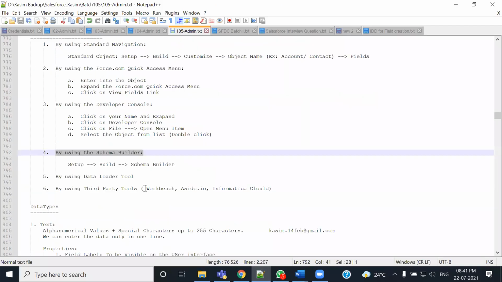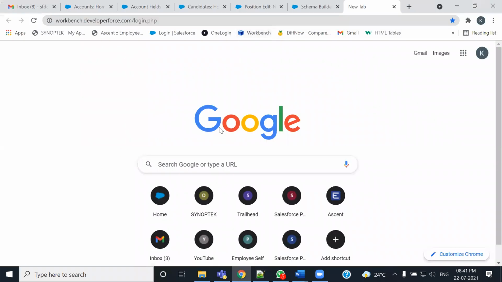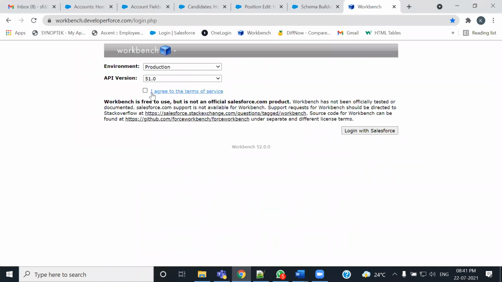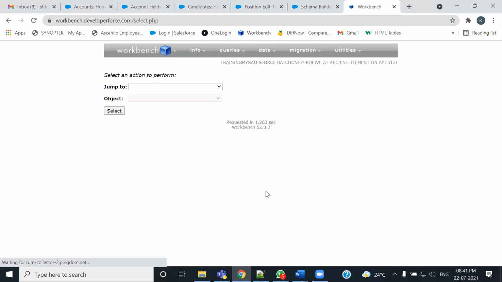By using a third party tool like Workbench, I can show you, because I don't have aside, and I don't have credentials for Informatica Cloud either. So I can show you Workbench. This is a third party tool. It has nothing to do with Salesforce. But still with this tool, Workbench, you can see the objects of your organization and the fields also.